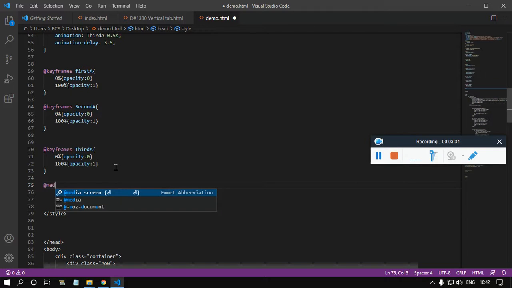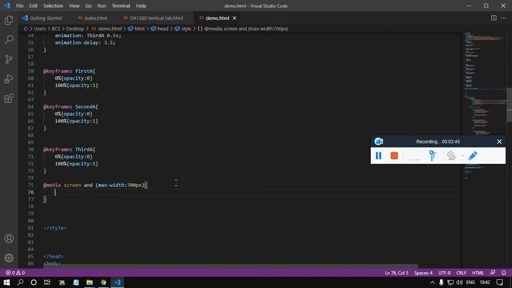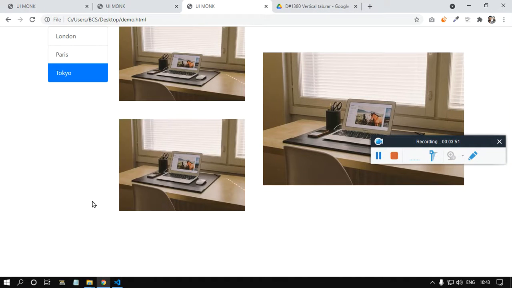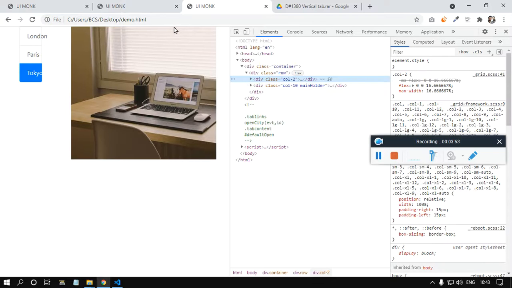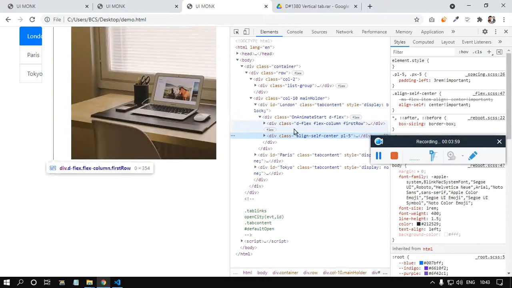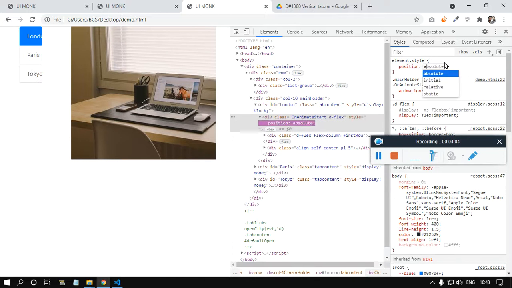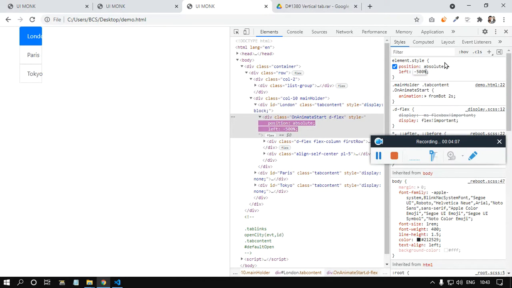That's it. And now for the mobile view, let's write the media query @media screen and max width 700 pixel. Now if you see, let's get into the desktop version, inspect, and this is below 700. So let's get the tab. So this is a tab. Just select this and give position absolute, left of -500 pixel, so it is left -500.